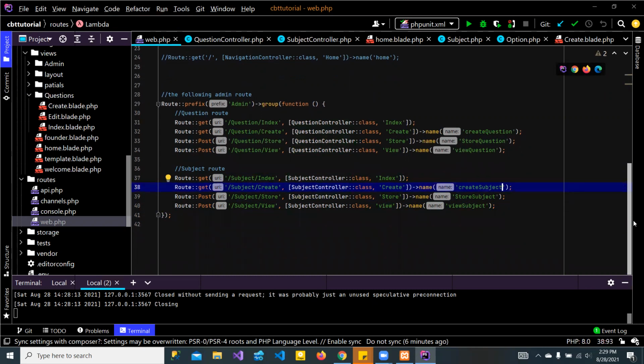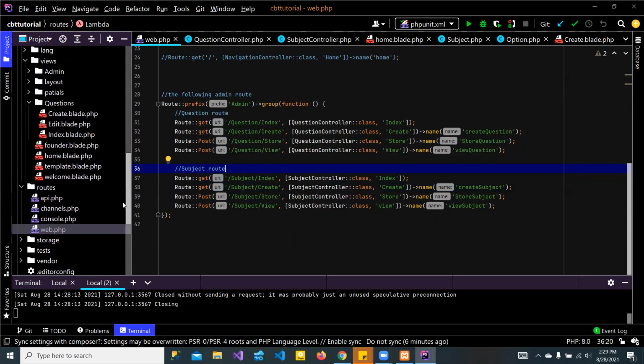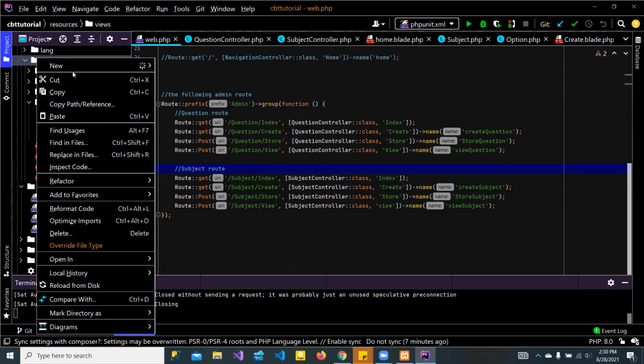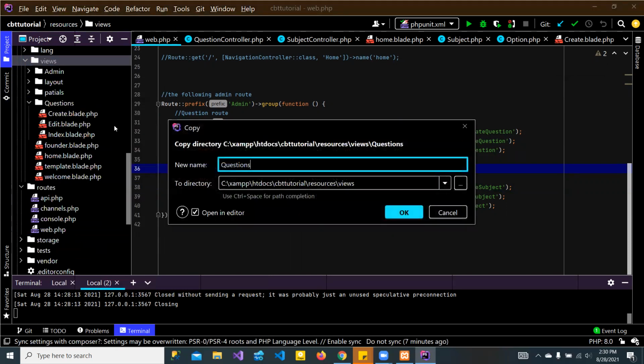So having done that, we have a subject index and so on. So we can easily duplicate our question. This is our question; create a duplicate of it by copying, and I want to paste. Let's see if we can paste it. Okay, paste. Now, how do I want to paste? I want to paste as subject.